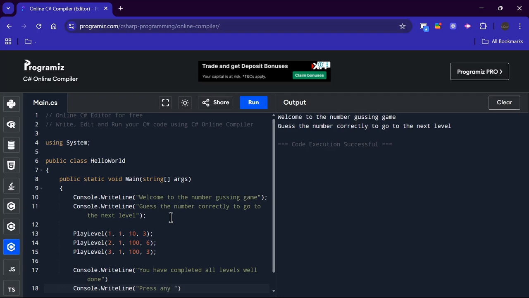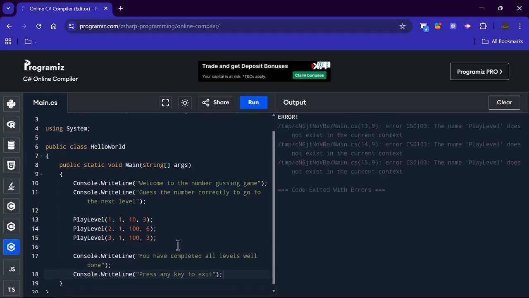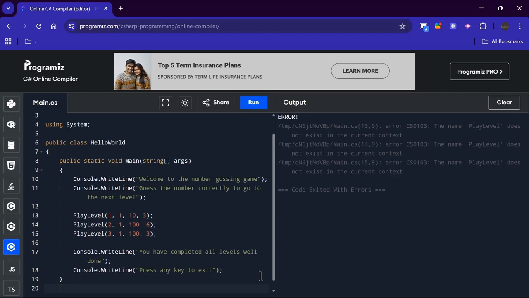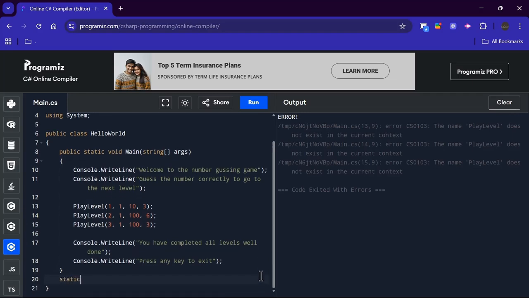Now this is gonna be a really hard part, and this video is gonna take lots of time to create, and this is a really advanced step which we are gonna do. Now create a static void and write it as PlayLevel and give the values int levelNumber, comma, int minimum, comma, int maximum, comma, int maxAttempts. As you can see here, in PlayLevel there is 1, 1, 10, 3, and in static void it is the same.